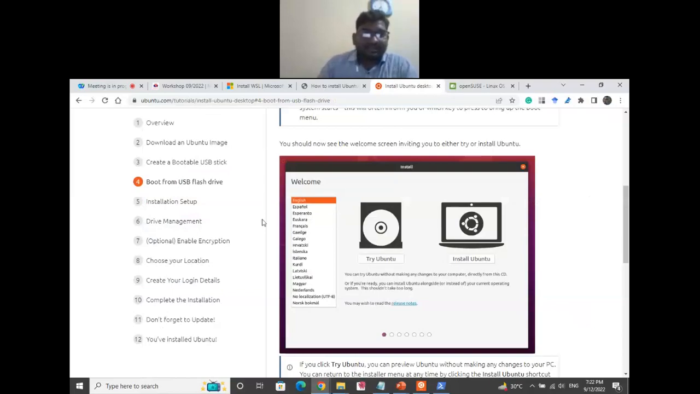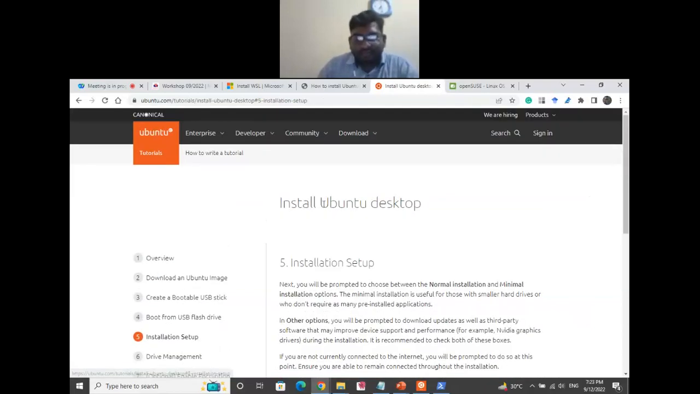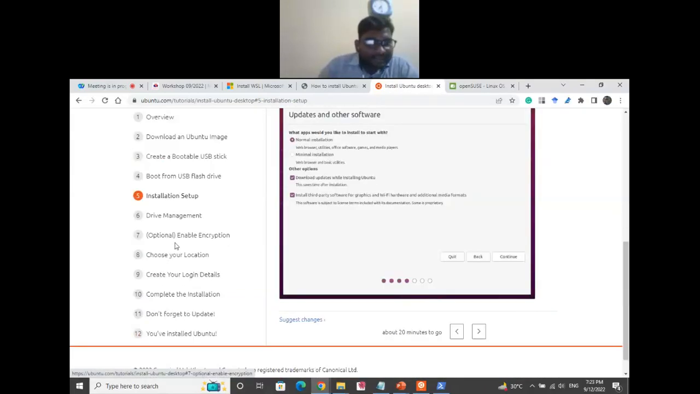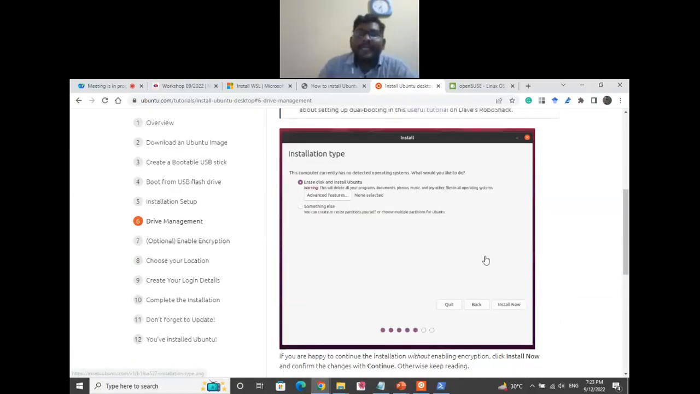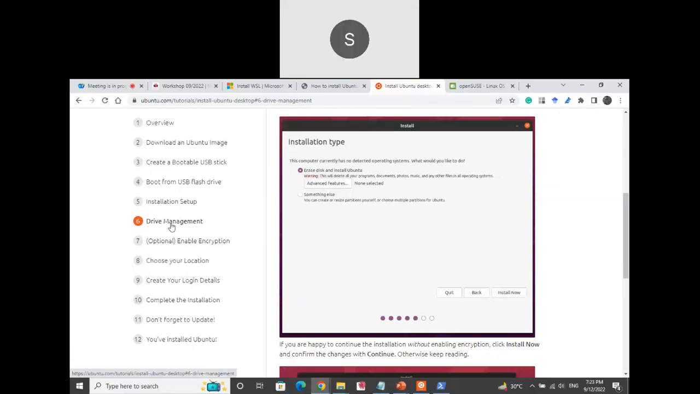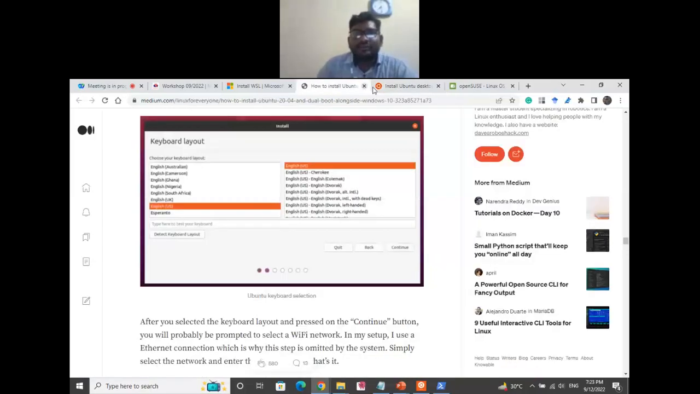The most important thing I want to tell you here is that when you start, at drive management, there is the erase disk option. When you go to this step, it will ask you to erase disk and install Ubuntu. You don't have to do this. You should select Something else and then press next. It will select the disk you want to install. How will you select that disk? You go to this place here.